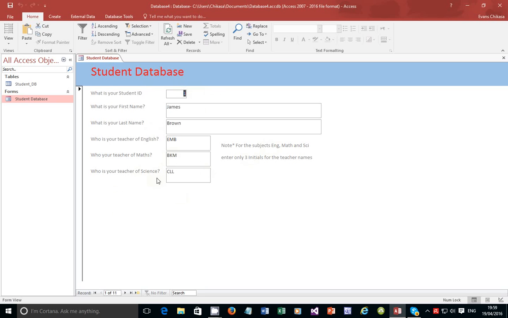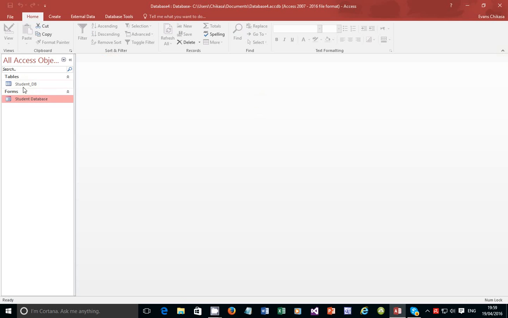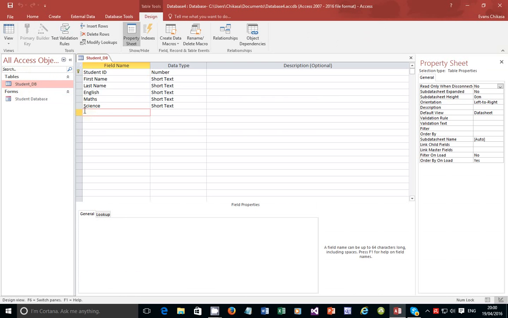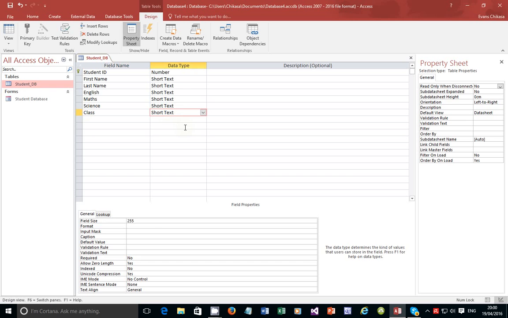So before I even put an option button here, I need first of all to create in the database a field which is going to be holding the form values, so to say. Okay, so I'm gonna close this once more and go back to student DB, then go to design view, and I'm gonna put student, or let me just put class. Okay, yeah, that makes sense. Class, it's gonna be short text.